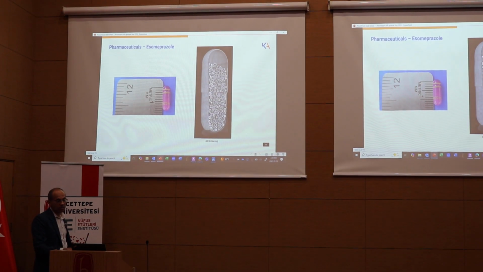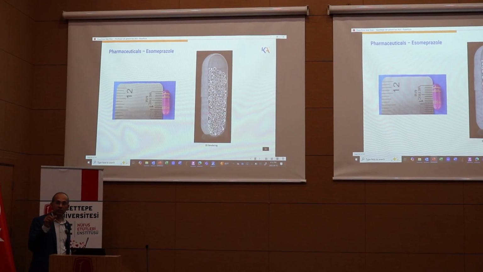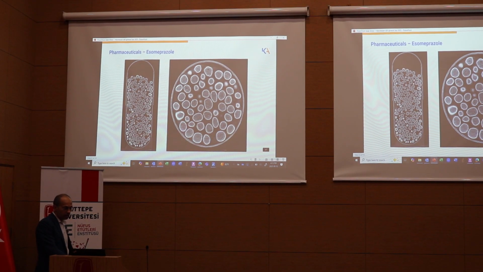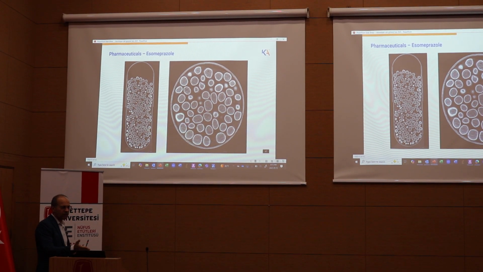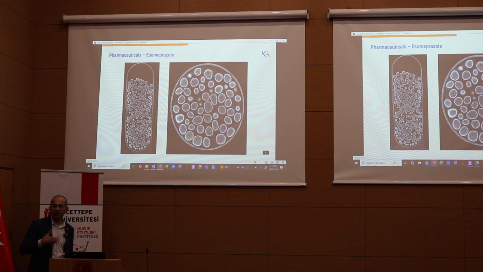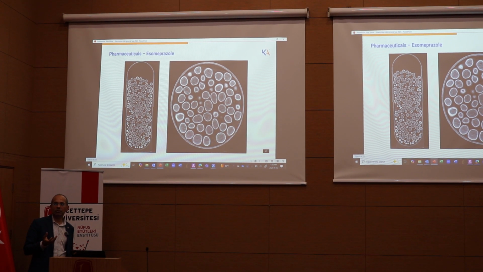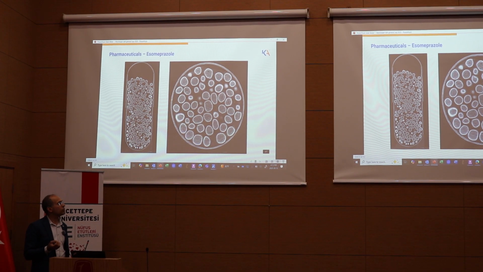Yes, a pet peeve. Pharmaceuticals. If you want to do quality control on the coatings in the pharmaceuticals, you can do that. This is a CT of that same pharmaceutical. This is a very commonly used pharmaceutical for indigestion. It's Losec, omeprazole, used as a proton pump inhibitor.